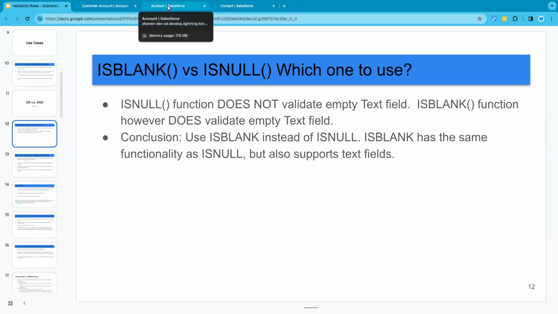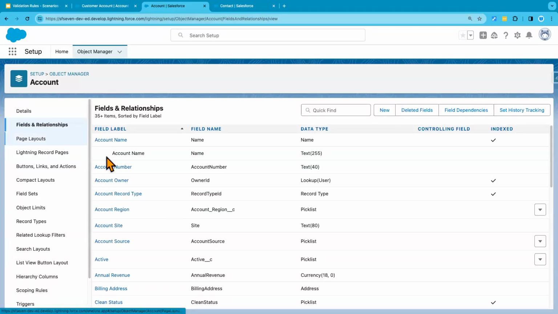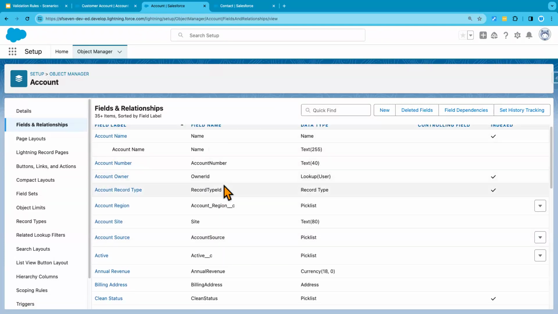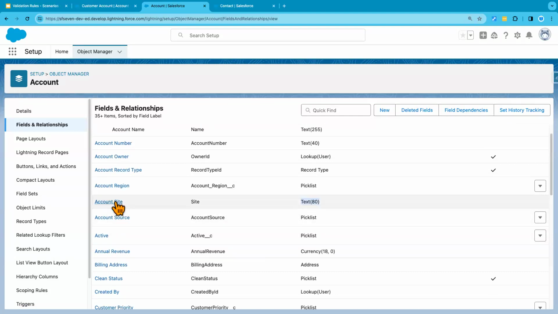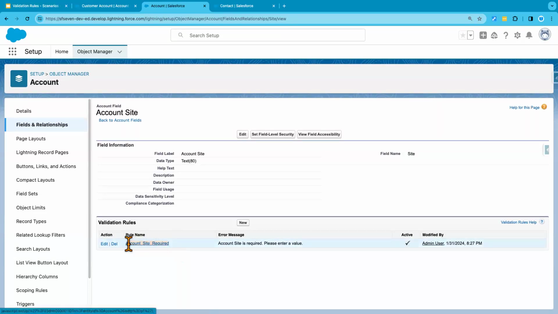I'm going to go to the account, and then let's go to Fields and Relationships and check the data type of fields. For example, this Account Site field is a text field. So that rule was saying ISNULL will not work for a field that has a data type of text. Now, we also have a validation rule for this field. You can click on this field and scroll down, and you see all the validation rules where this field was used. Let's go ahead and edit this validation rule.